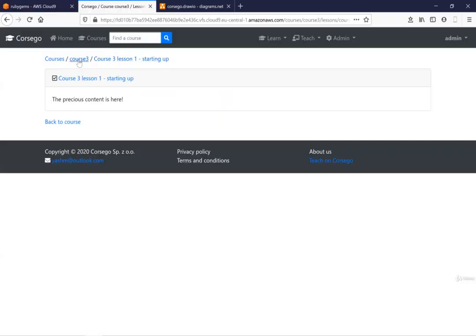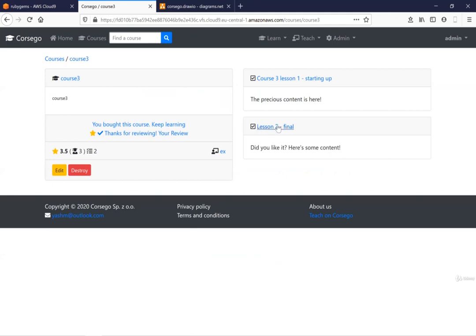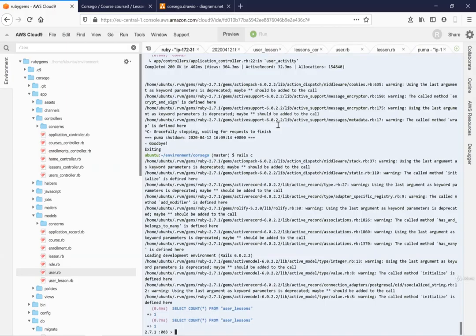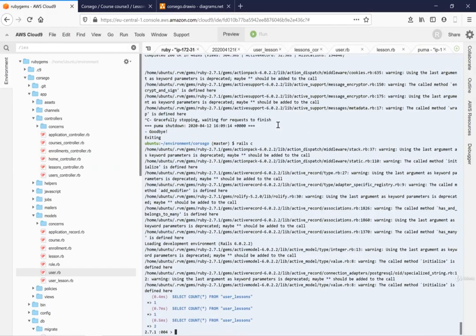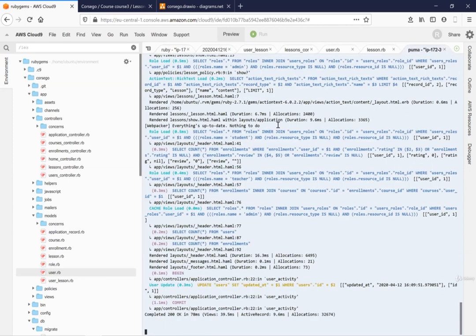But if we open another lesson in the course, one more user lesson should be created. So you see we have 2 user lessons. And here we can see that it was created.